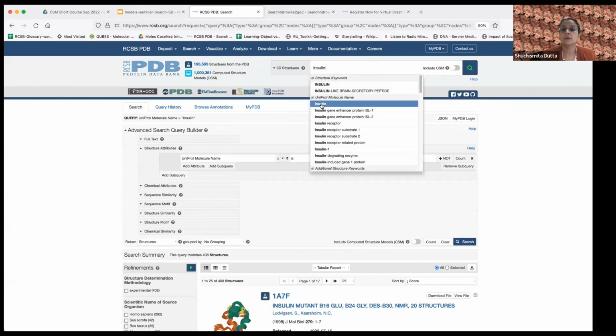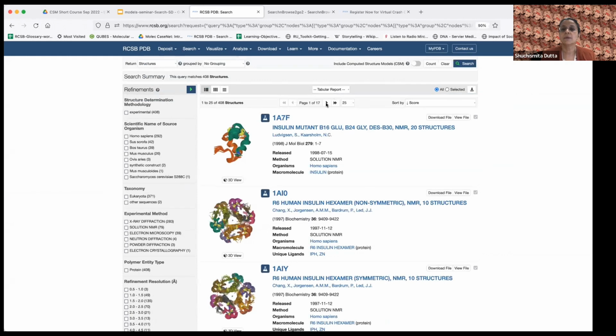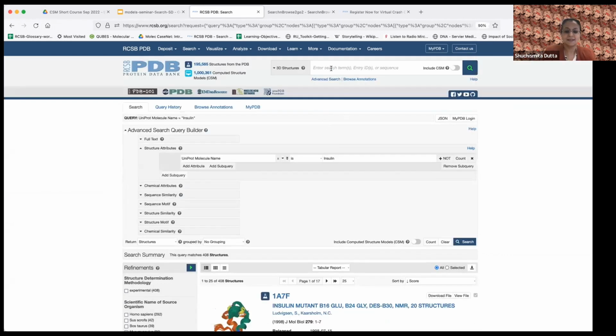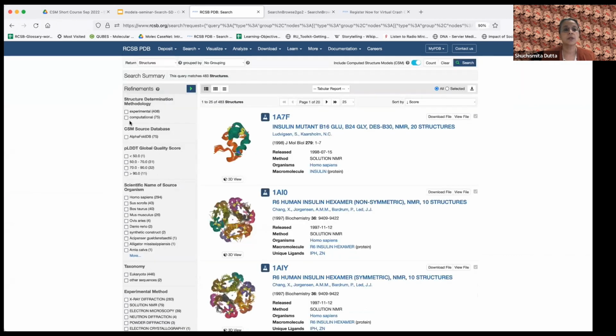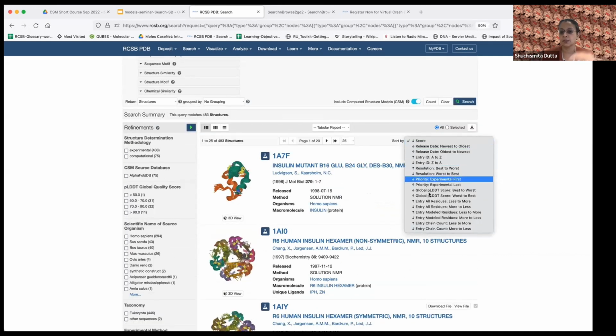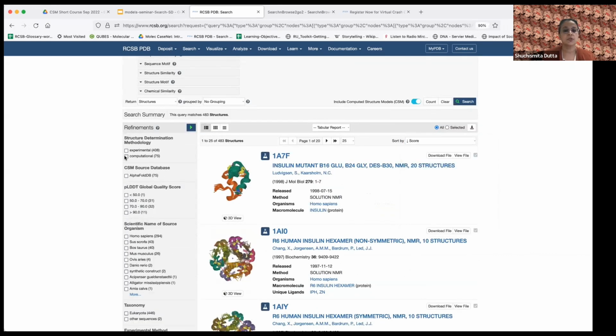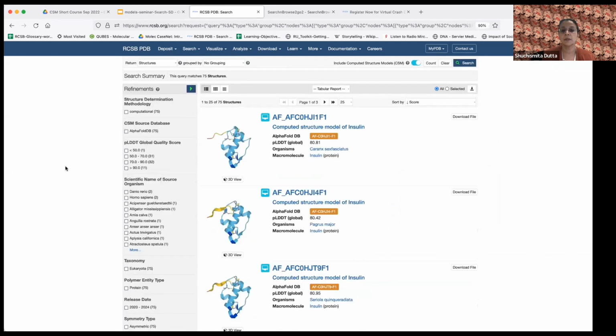I can go back and rerun this. Insulin. And before I click on enter, I'm going to turn this on. Now, when I run the search, notice that there are 75 computational structures also in this list. And this is ordered by a scoring criteria. You can order it in many other ways. But just so you can look at these, here are some of the insulin CSM structures from various organisms.